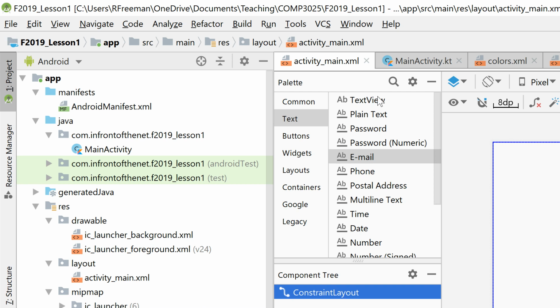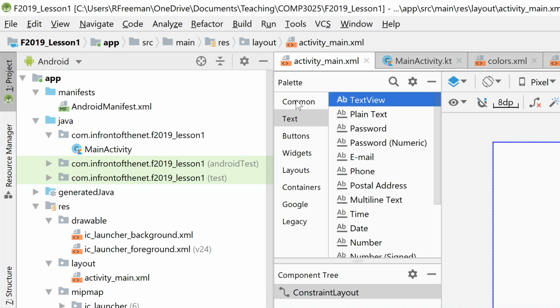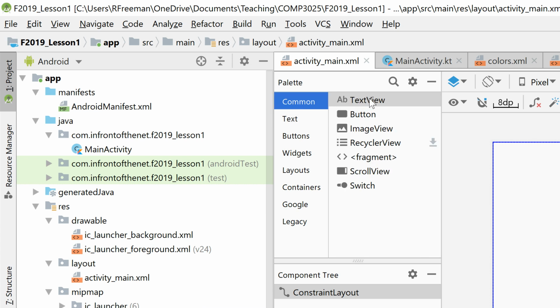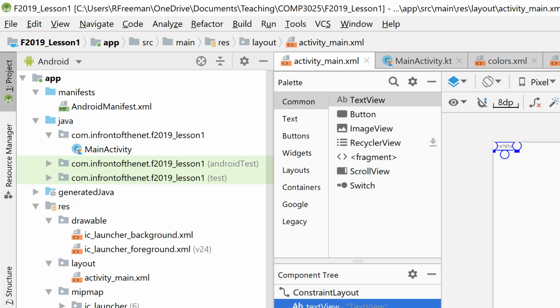So I don't know, let's see. Maybe we'll put on, not in Android speak, but we'll put on a label, a text box, and a button. So in Android speak would be a text view, an edit text, and a button. So we'll grab a text view. And just drag it on. Actually, I can drag it down here into our layout. Puts it right at the top.